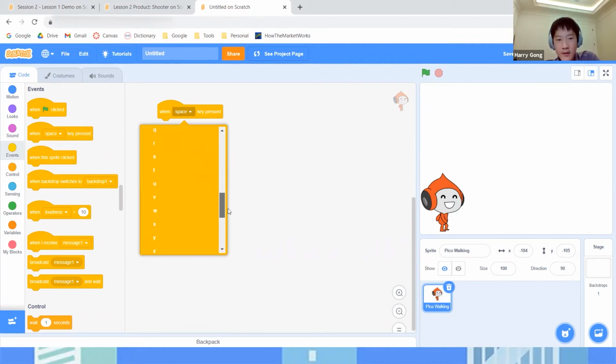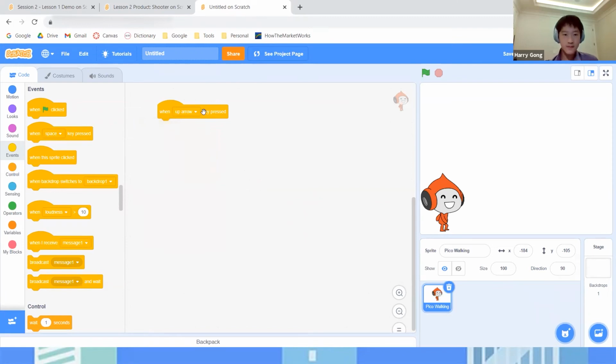So we have a bunch of options, all the keys on the keyboard, and we're going to do up arrow first. So we have this block. And now it says when up arrow key pressed.